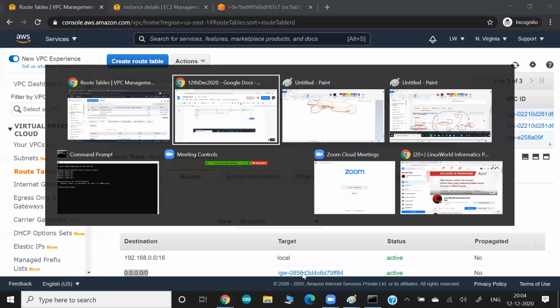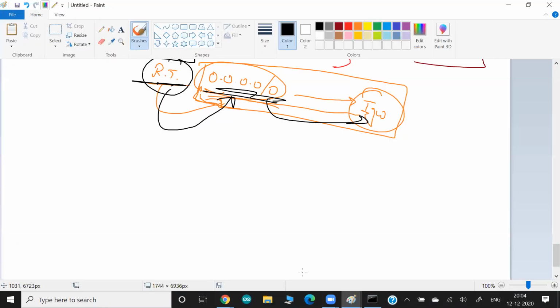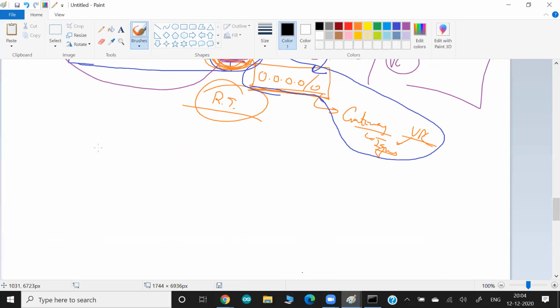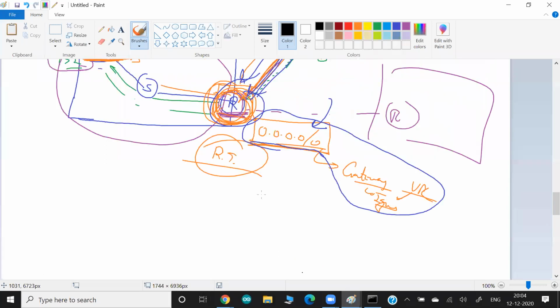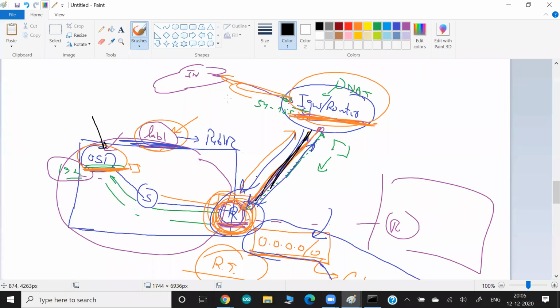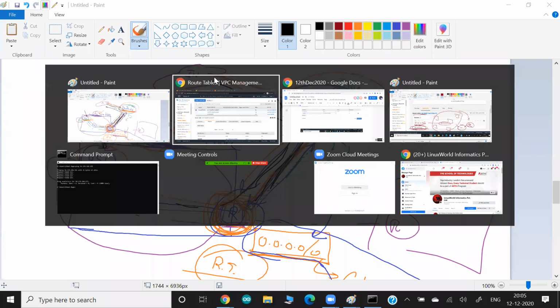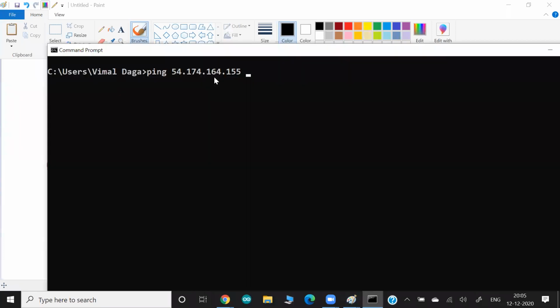Now let me try. According to my diagram, subnet one, where OS one is running, has this wired connectivity. Somebody who wants to come in or go out, can. It means if I try to ping now, let's see what happens. I'm pinging the OS one in my subnet one. Again, guys, if you see here, it's not pinging. Why?